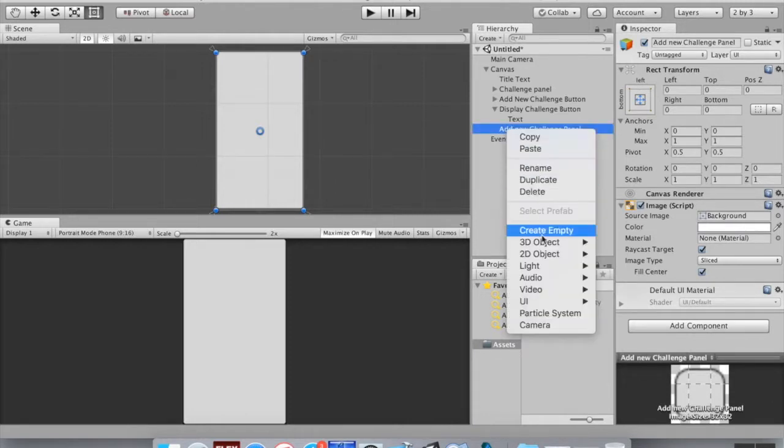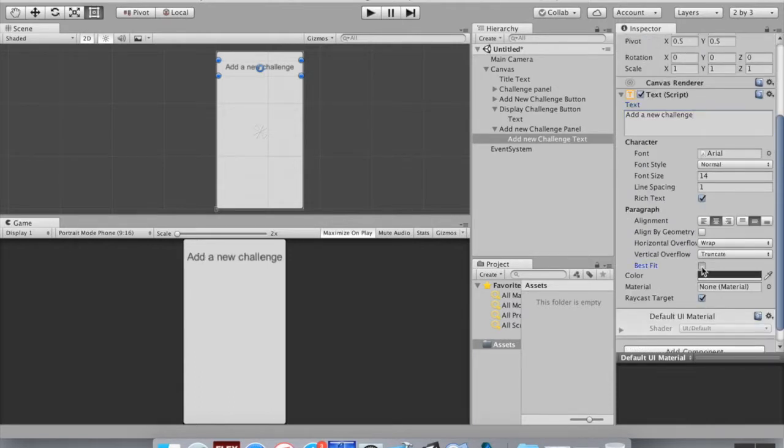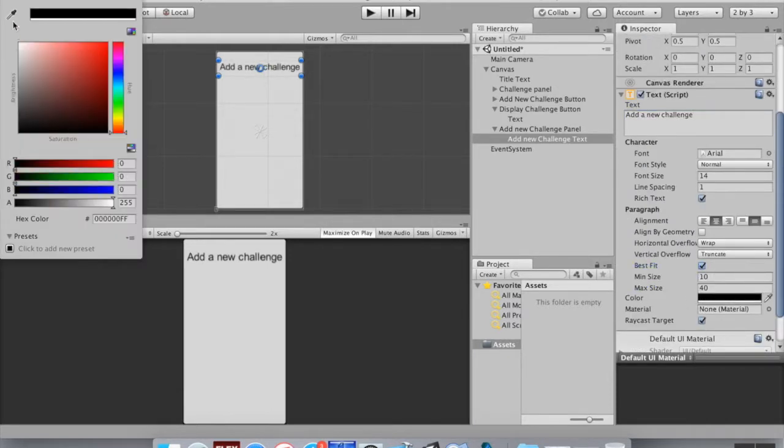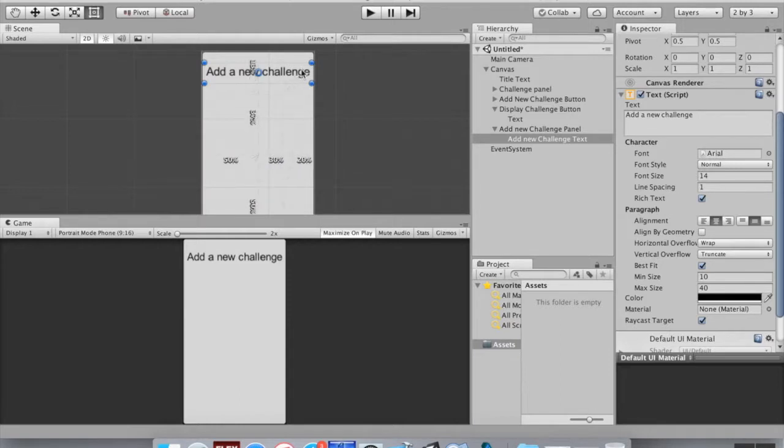And then as a child of this, I'm going to make some text for the top of the screen. And this is going to be add new challenge text. I'm going to change the text to say add a new challenge. I'm going to center this and choose best fit and change the color so it's not that kind of washed out gray. I'm also going to move the anchors of this to fit the box. Again, if you don't adjust the anchors, it won't look right when you adjust the screen size.